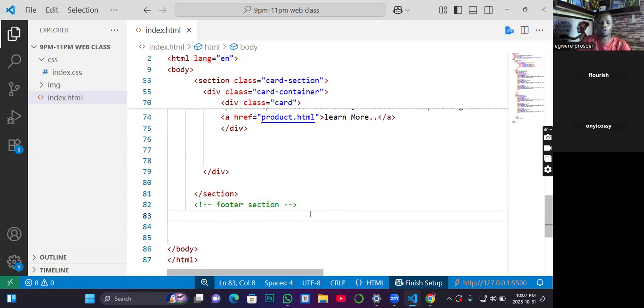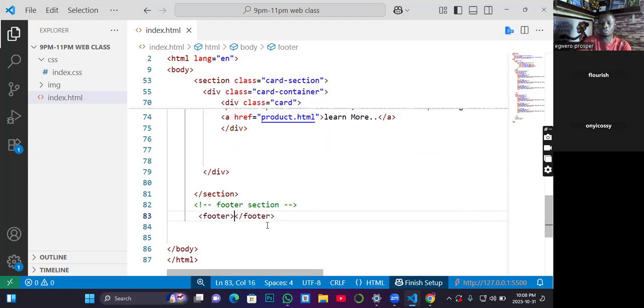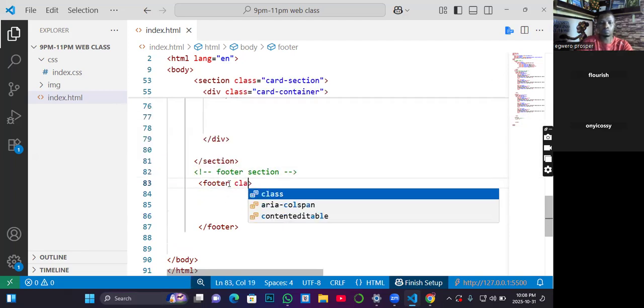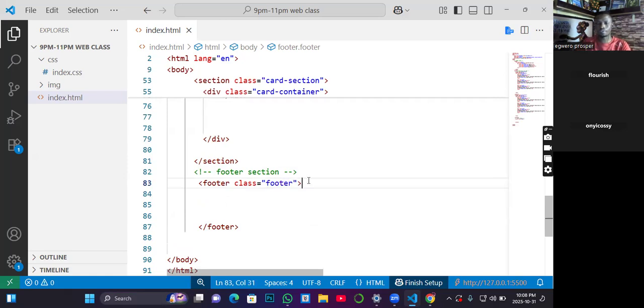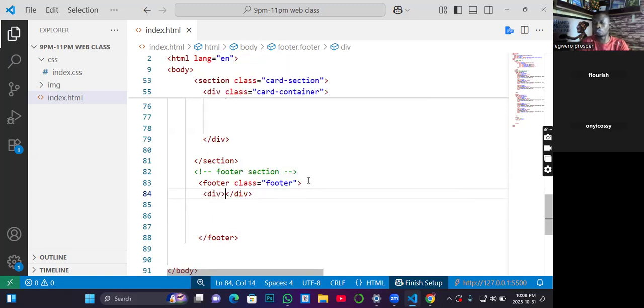So after this, I will have to create a footer. There is a tag called footer, which is actually designed for footer design. So you can class the footer, I'll class it footer as well. Right now, I'll have a div. I'll create a div, just like the way we created the header before, where we nested the nav that was holding those other sub elements.